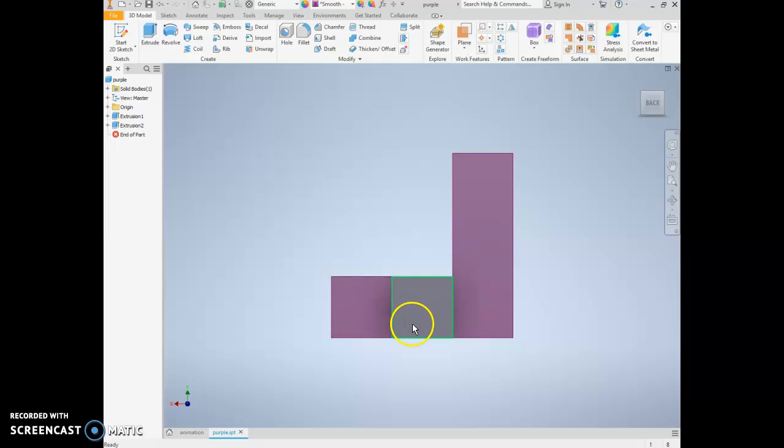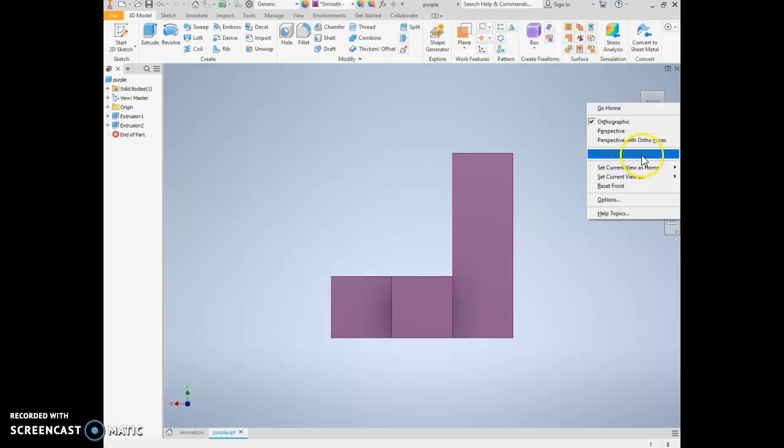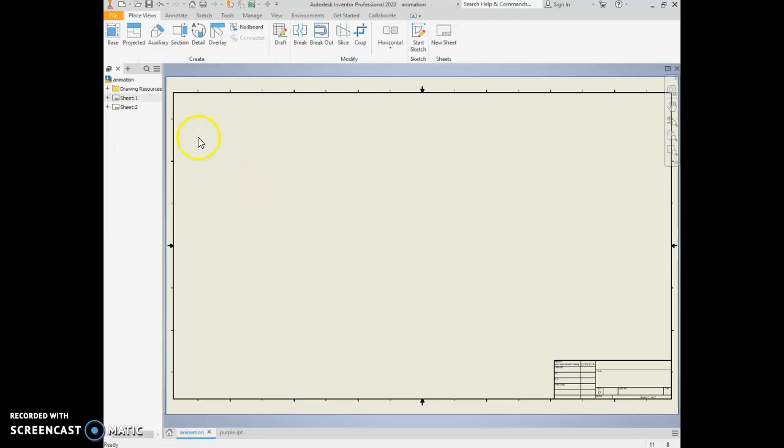In order to force this to be the front view, I'm going to come up here on the cube where it currently says back. I'm going to right click, and I'm going to set current view as the front view. So now that is my front view. I'm going to go ahead and save that. Come back to my drawing file.